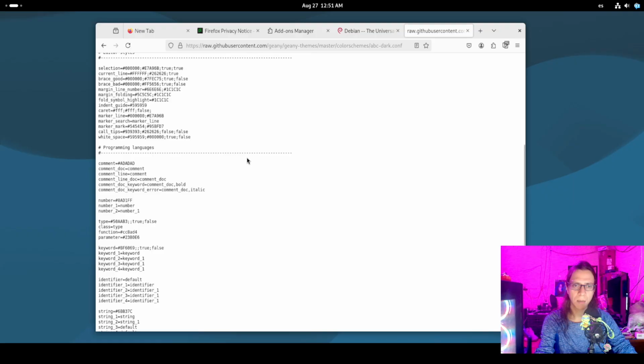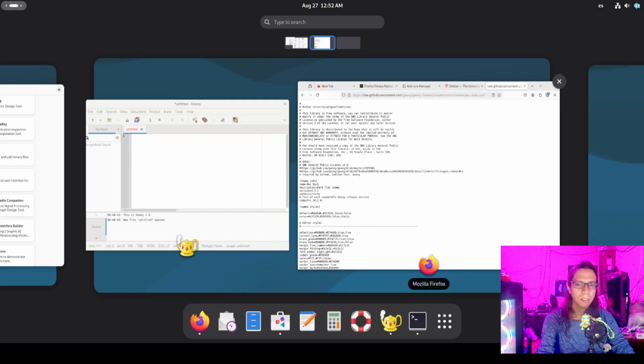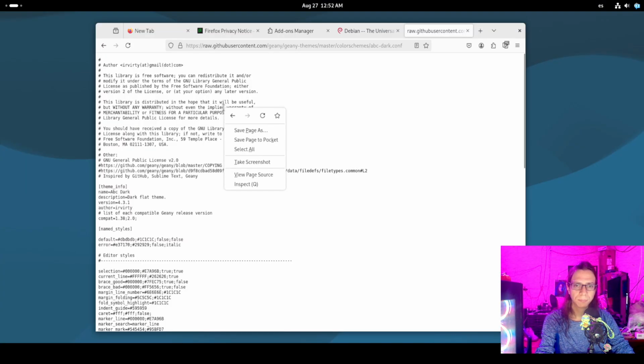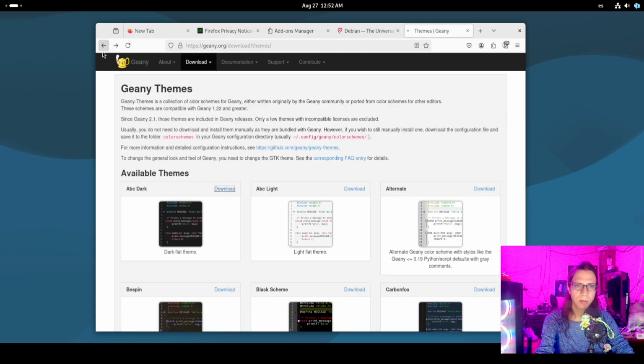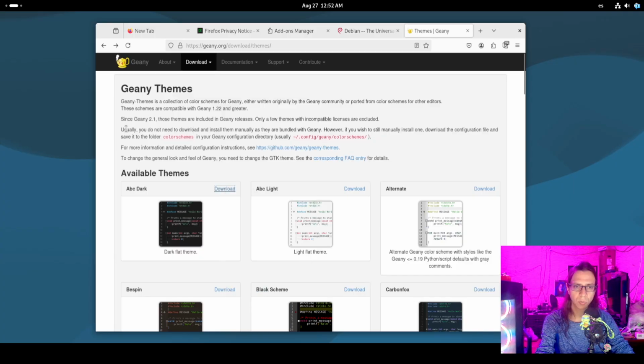So this is the GitHub, so you can install it through GitHub if I'm not mistaken. So free software, other general GitHub-inspired text to Geany. So in this case, this is the file of the color configuration of Geany, so we can save the text file as we see here.